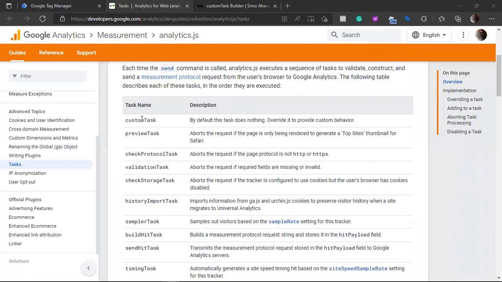So the first one is a custom task. Now this one does not have its own functionality, right? We have to provide the code to create its behavior. So by default, it does not do anything. Then we have preview task. As we open a new tab, we see that there are small thumbnail icons, right? This preview task aborts the request if it is just being rendered as a top site. If it is just the thumbnail, then preview task aborts the request for that.